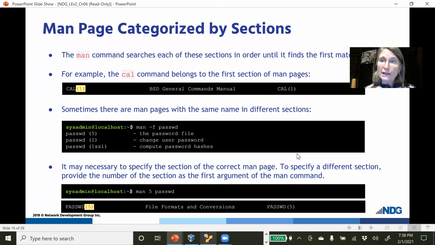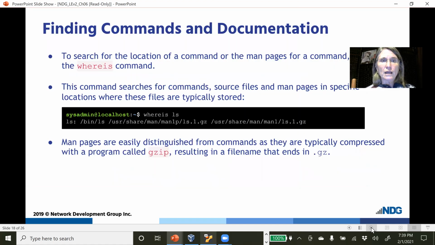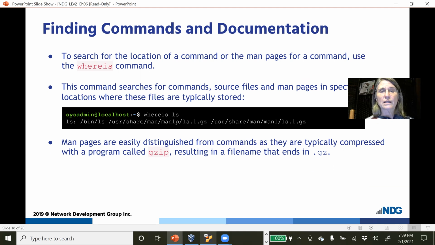So go ahead and play around with man and looking at various commands that you've already sort of got your feet wet with a little bit. There is also an interesting command that you can use called whereis. Let's give it a try.